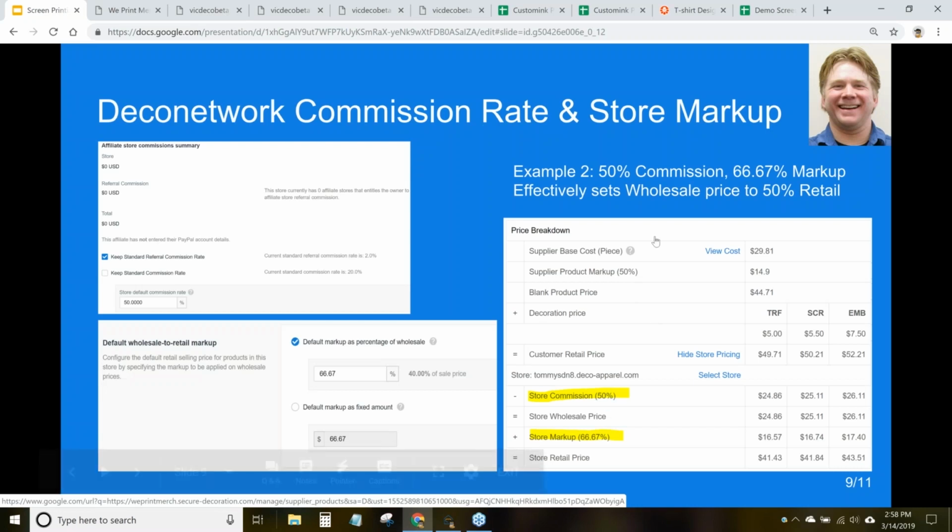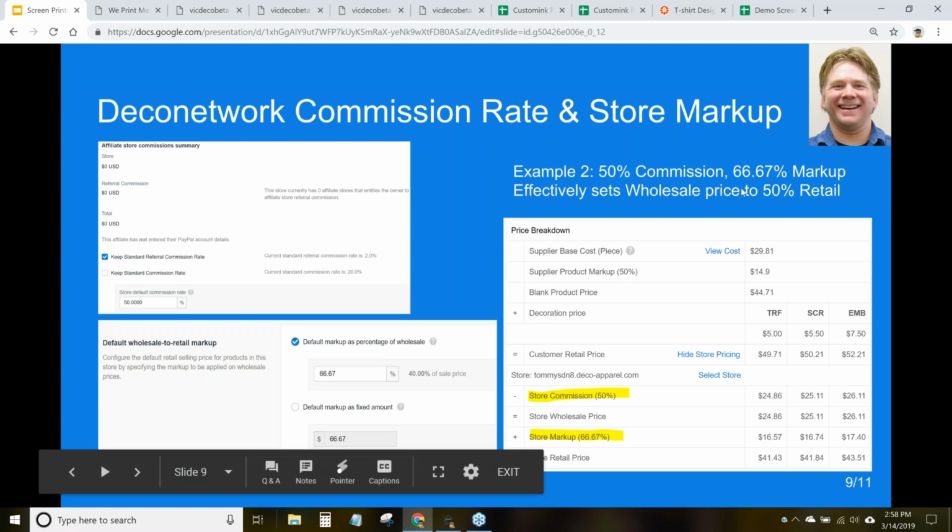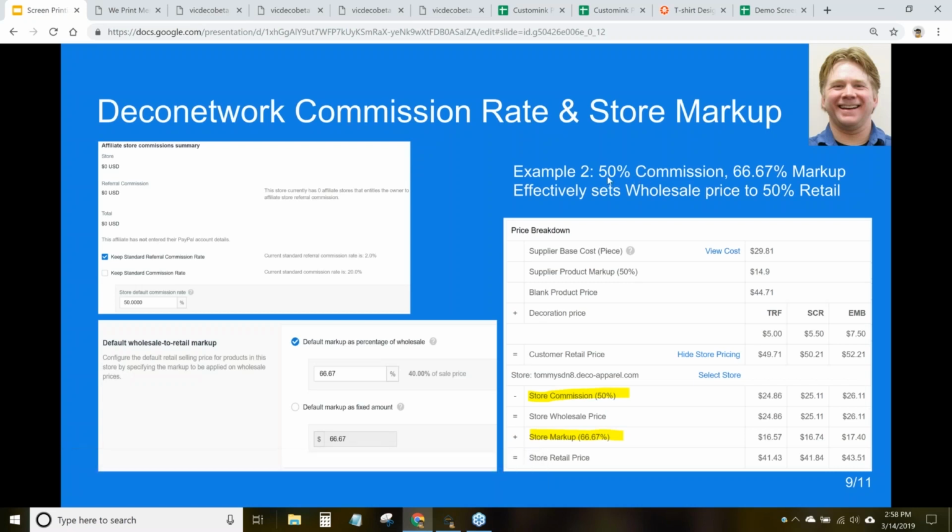But again, what I want you to take home is that when you set up each of your affiliates, you need to understand that the commission rate is what basically determines the bottom line of that store and what you're going to keep. Above and beyond that, that's all theirs. Mark it up however they want. If they want to make 20% margin, 30, 40, 50, that's fine. I mean, you're going to have to pay them that money, but you've kept what you're going to keep for wholesale.